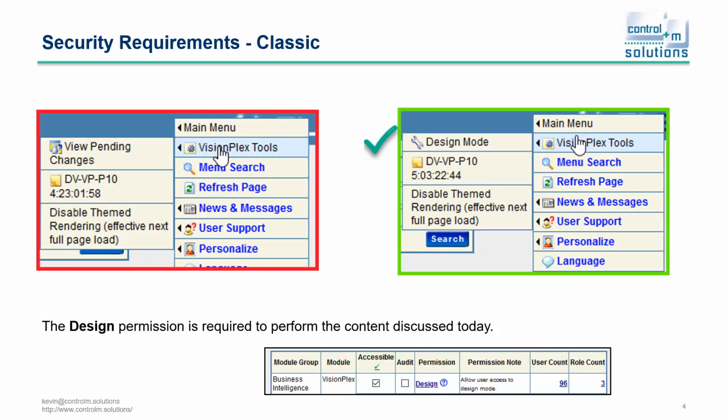When you navigate to your hover menu, if a screen is a VisionPlex screen, there will be something in the pop-up menu that says VisionPlex Tools. And if you do have that design permission, you'll see an additional option as we're showing on the right, Design Mode. So Design Mode is what actually allows us to interact with the screen and make the changes that we're talking about. So just a quick awareness of how you can readily look at something and see if something can be changed and customized as we're showing today.